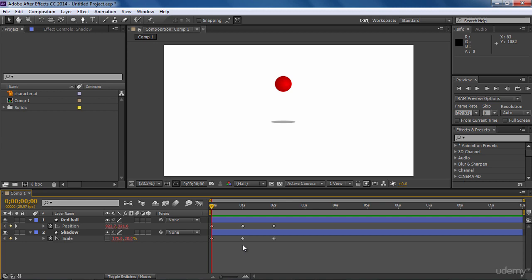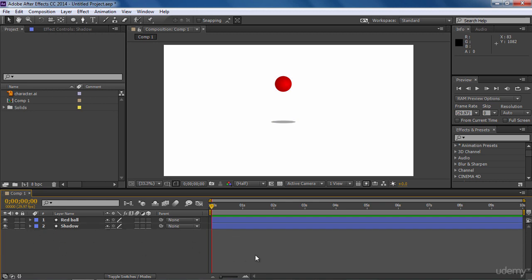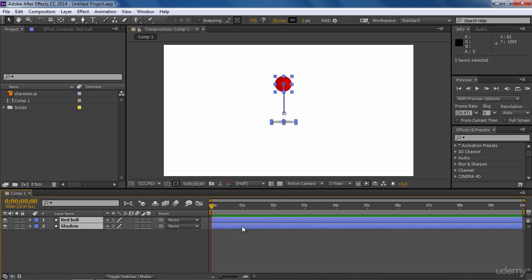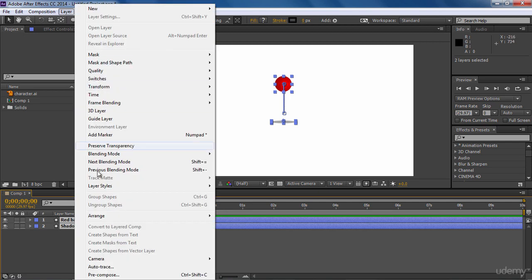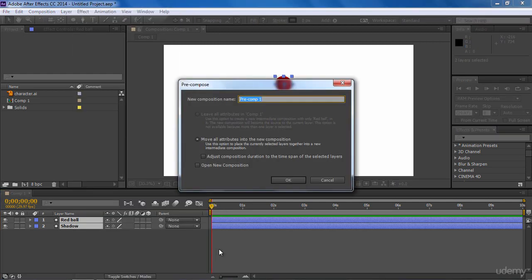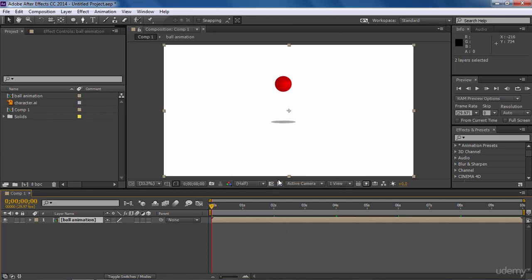So let me undo it, collapse the properties, and select both layers. Now go to Layer and choose Pre-compose. Let's call it Ball Animation. Here we have two options to pre-compose these layers, but since we have selected two layers, the first option is disabled. We will discuss that later in this lesson. For now, I am moving all attributes to the new composition. Just hit OK. Now we have a new composition here.